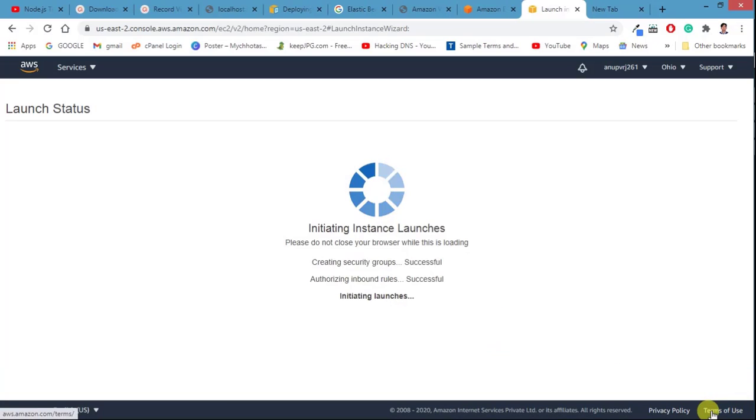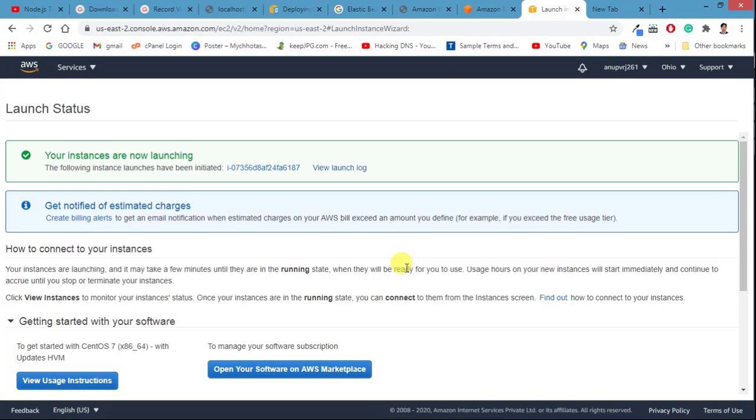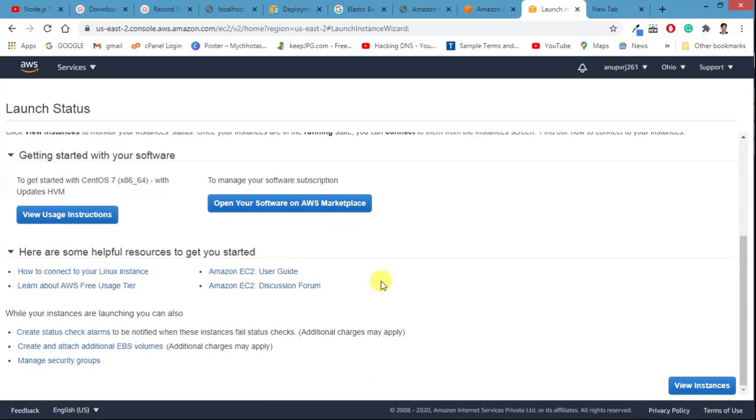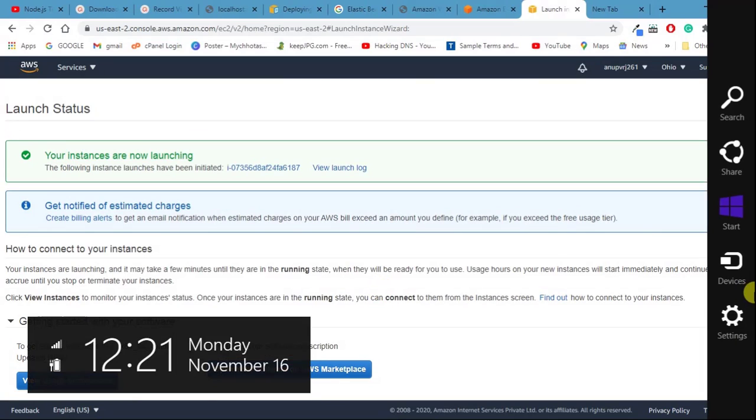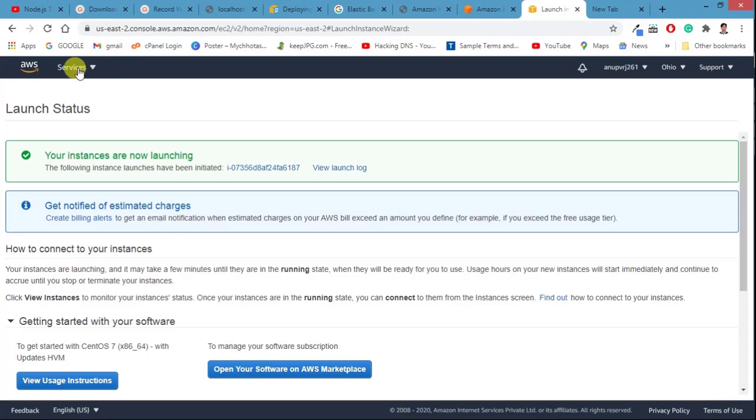Okay, so another thing, this is the one part, we have launched the instance, but we have not yet installed the CentOS or cPanel. So now the things are going to be started. What are the steps which we have to take care about? That all are going to start now. So very first is you have to connect with this server, EC2.